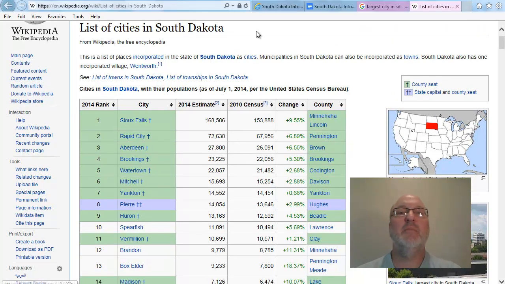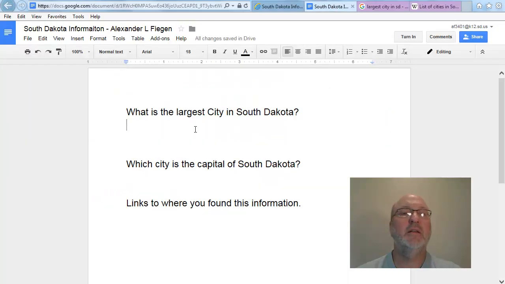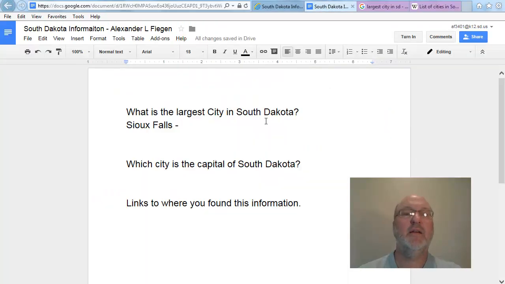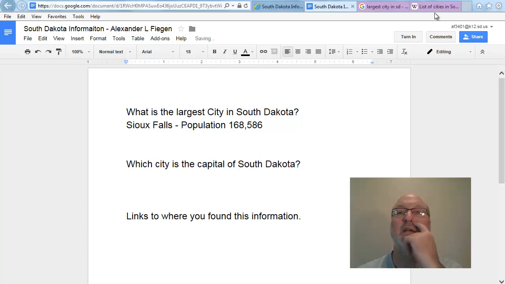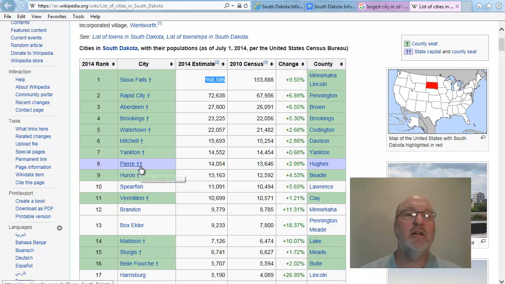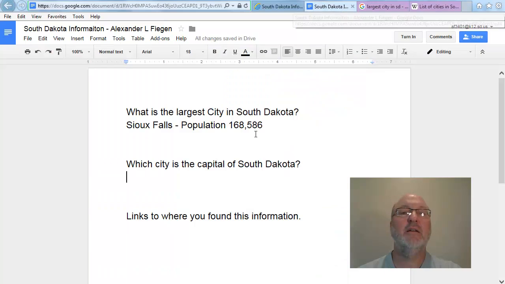So let's go ahead and put that in there. Come back to here and say, and let's go ahead and put this information in there for the heck of it. Okay. And then what's the state capital? Could that be on that same page? Well, let's come back here and say up here says these green ones are county seats, but the double one is the state capital. So we come down here and here's one with double. That is Pierre. And so we go ahead and put that in here.